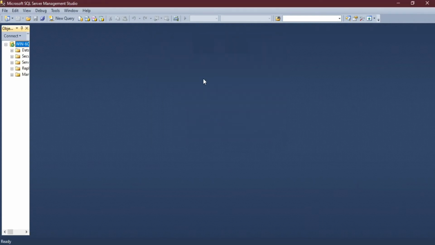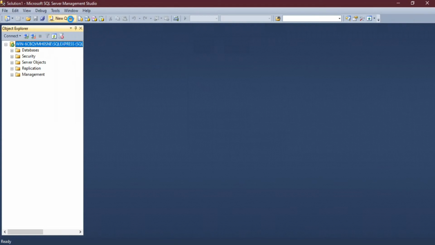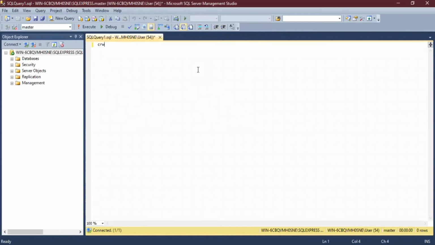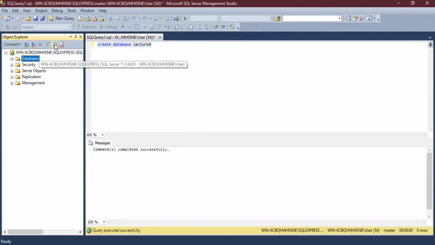Okay, so connecting. Click on the new query and create a database. Create database with the name lecture 8. Execute this command and refresh the database.